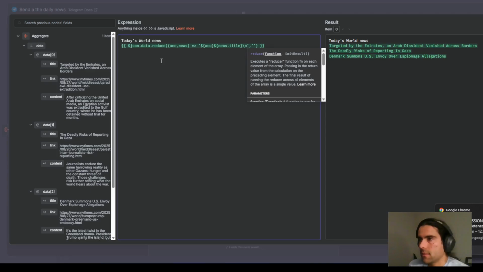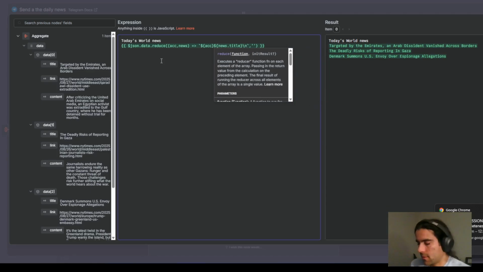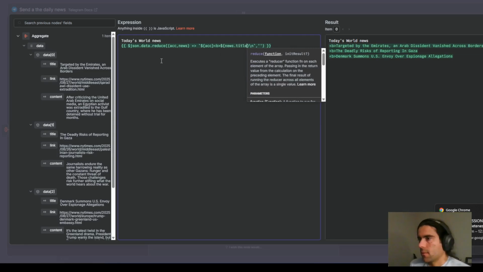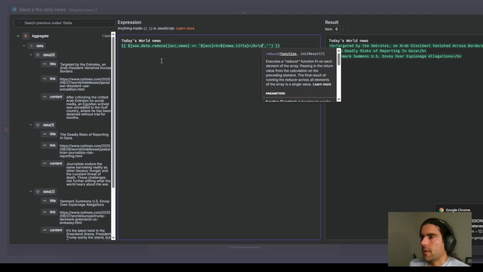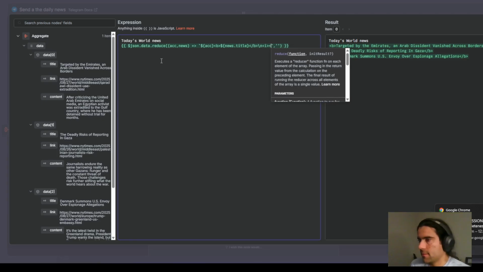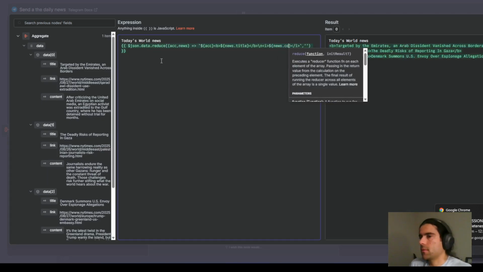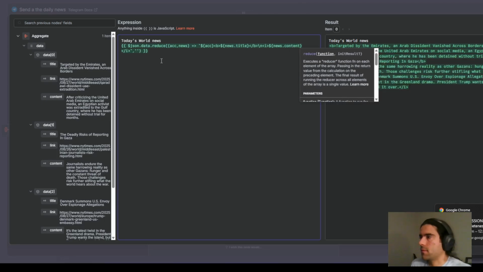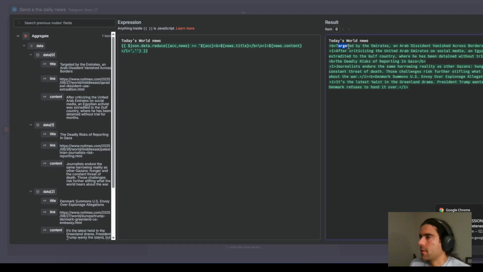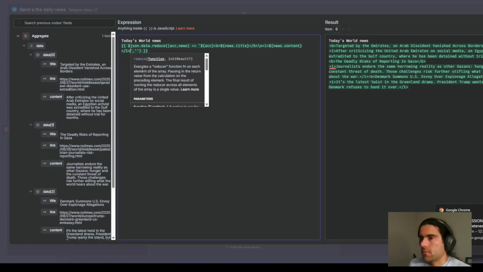Let's add the content. Before that, let's put the title in bold, surrounded by the b tag, so it's basically bold. All right, so after the break line here, let's add our content, and I want to surround the content by the i tag, italic, so let's put the i here, and here let's put news.content. All right, let's see. Okay, we have the title and the content, title and content. Yeah, I need to also make a new line here.